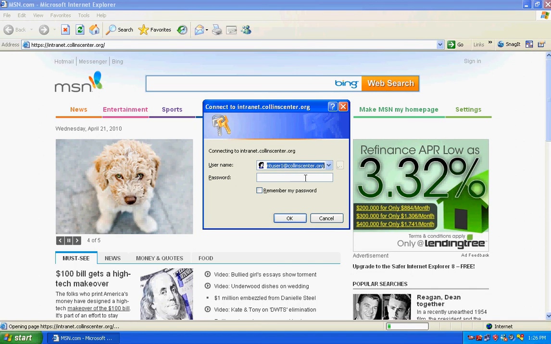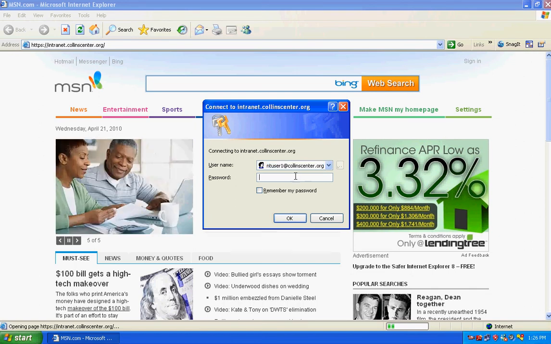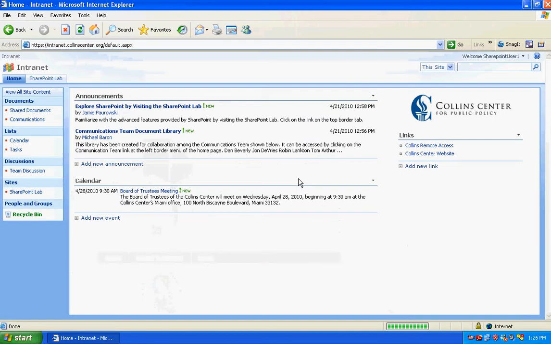You'll be prompted with a username and password window. Please be sure to enter your email address and your password. Once the authentication process completes, you'll be presented with the home portal of SharePoint, which is labeled Intranet.